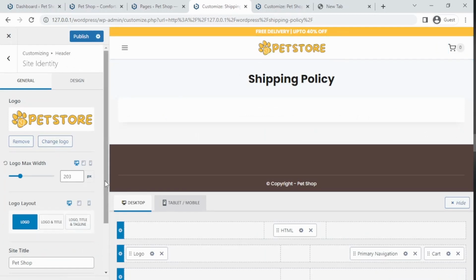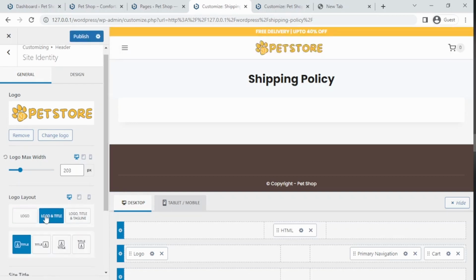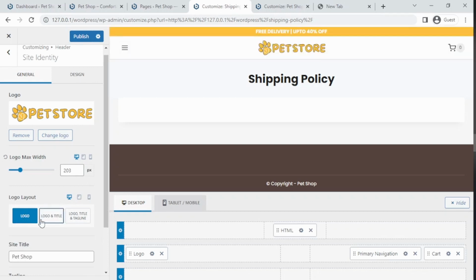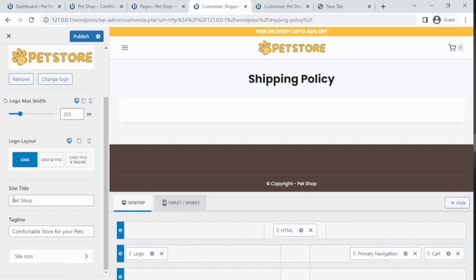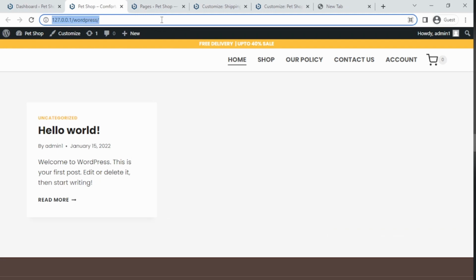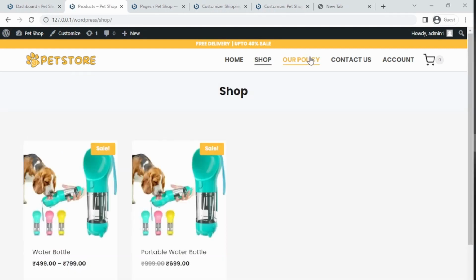Okay, guys. So as you can see, it has already been done. I need to hit on publish. If I want, I can have logo and title as well, but I don't want to have title, so I'll just go with logo. And as you can see, site title is pet shop. So if you click on this one, then title will come along. Okay, now let me hit on publish. Here, see, it's looking fine, right?